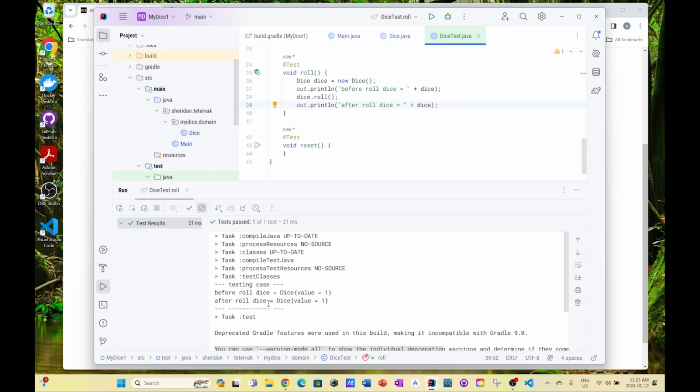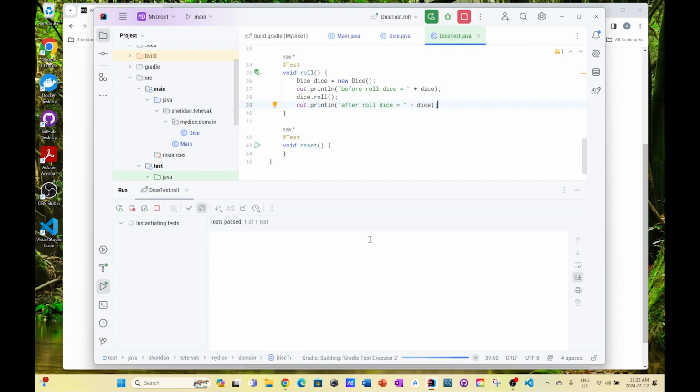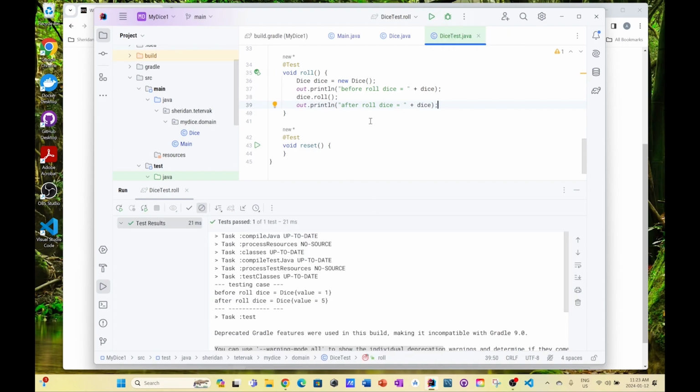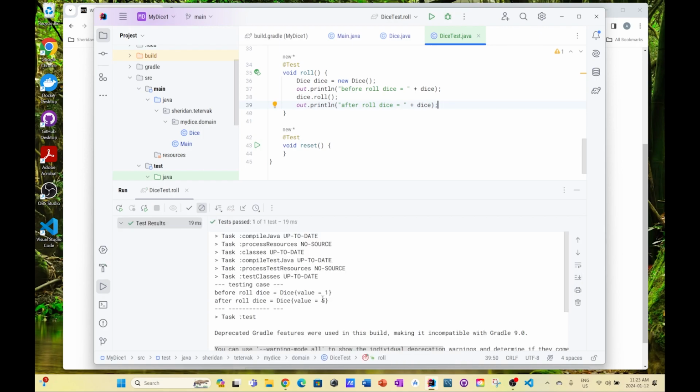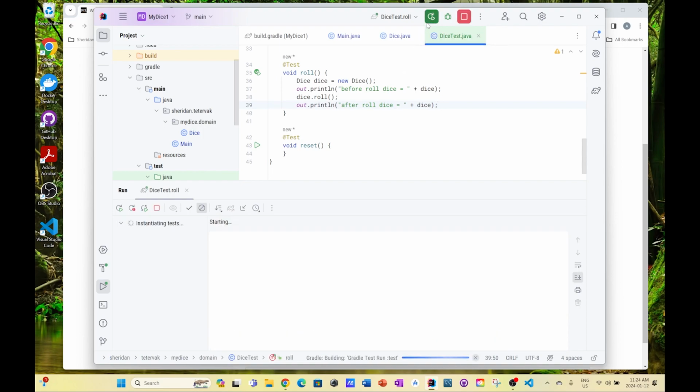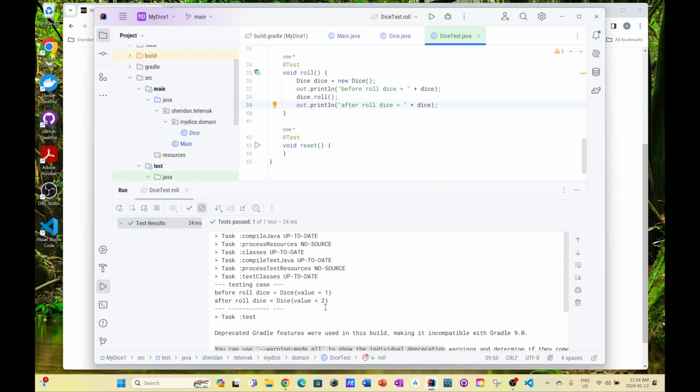Well, testing case, before and after all, 1, 5. One 5 again, it's just by accident. Because it was 1, 1, 2.